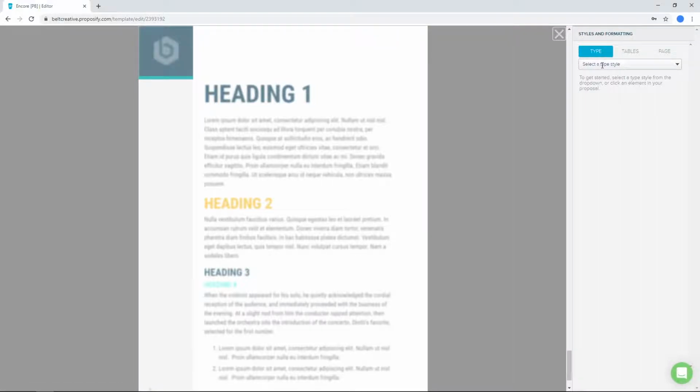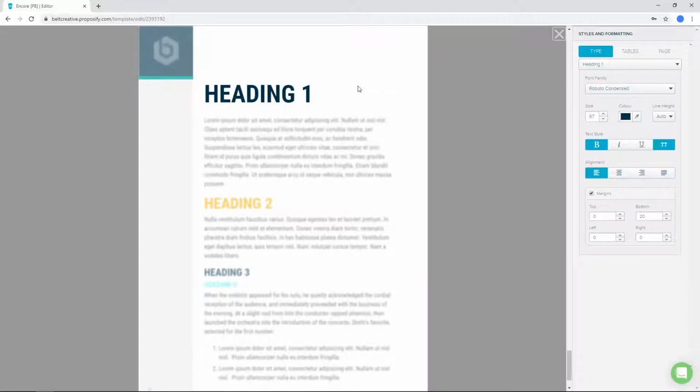So if we use this drop down, you can see all of those same type styles here. And if we choose one, say heading 1, you'll see, first of all, the heading 1s come into focus in the proposal, so we know what we're editing. And also we get all of the settings for that heading over on the right. So these are all pretty familiar text formatting settings like size, color, the style, the alignment, the margins before and after a paragraph of that type style.